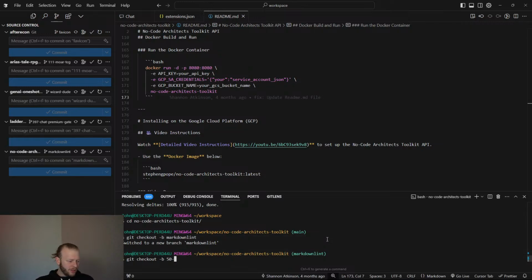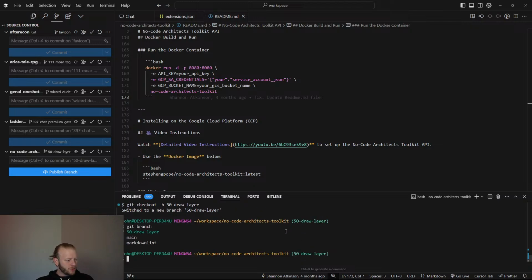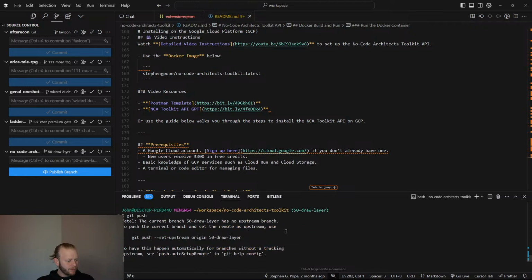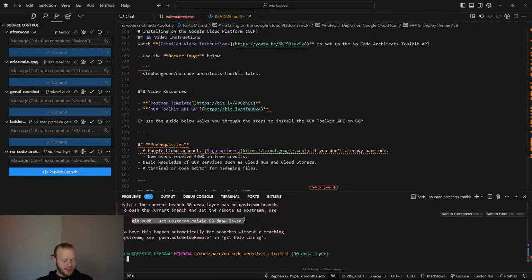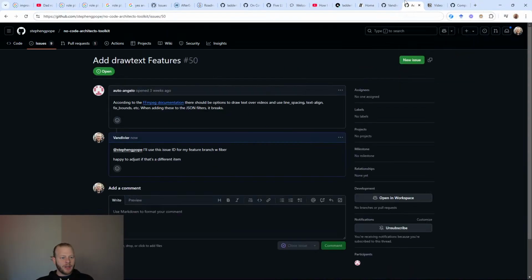50 dash draw layer. Okay, so here's the draw layer. Git fetch. I want to reset dash hard on origin main. So now I'm leaving that markdown lint stuff aside so that I do not create a dependency in my GitHub branches, so they can be processed in parallel, is the idea. Okay, so we'll hold this open. We don't have any code to add there yet.